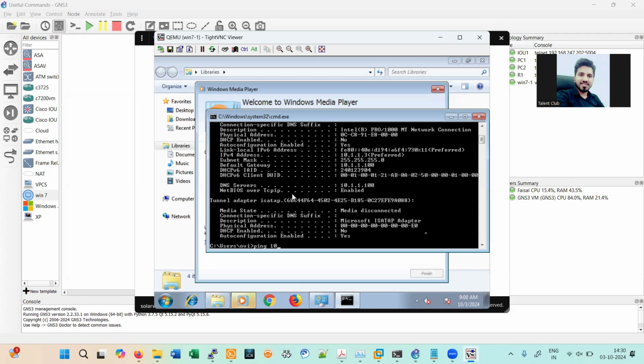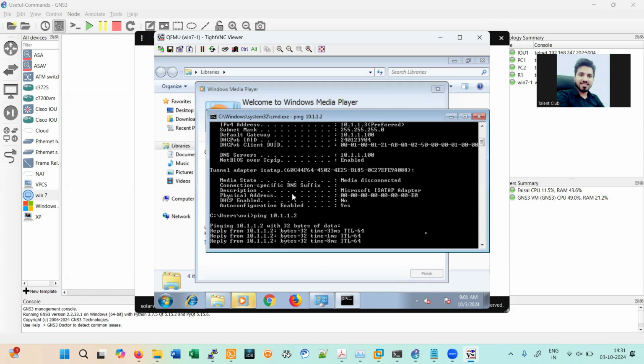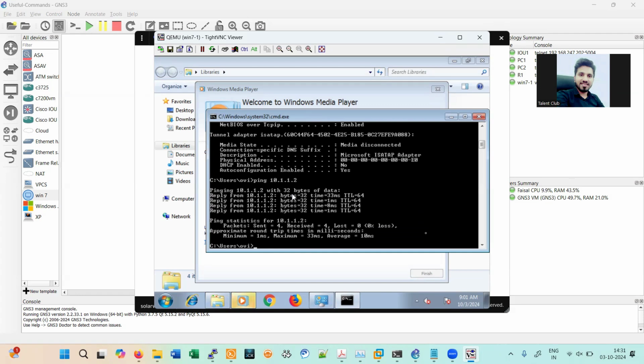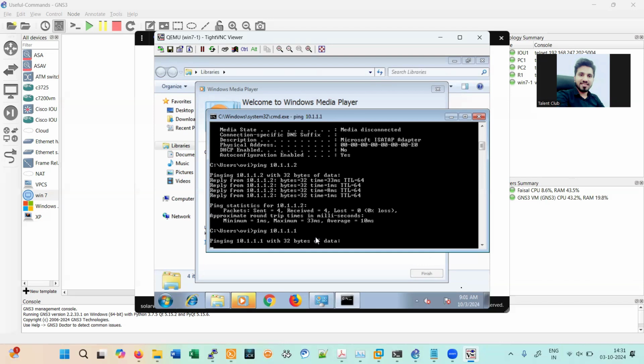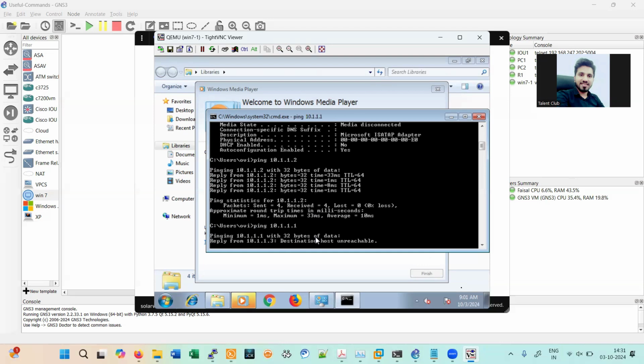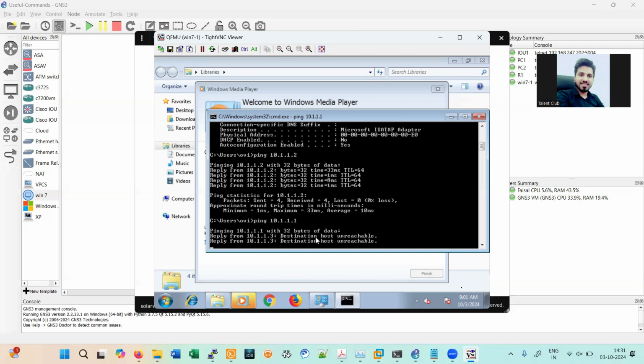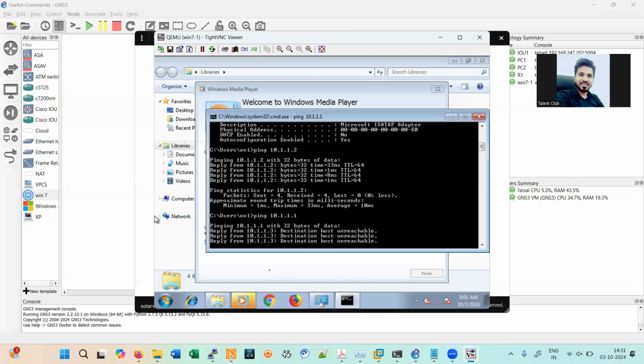Ping 10.1.1.1, already removed. 2. See, it's pinging. So there is no problem between 10.1.1.2 and 3. But when we check ping 10.1.1.1, it's not pinging. It's showing destination host unreachable. That means there is some problem between these devices.